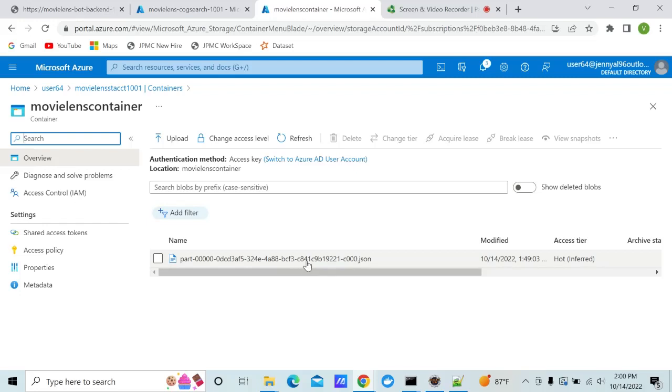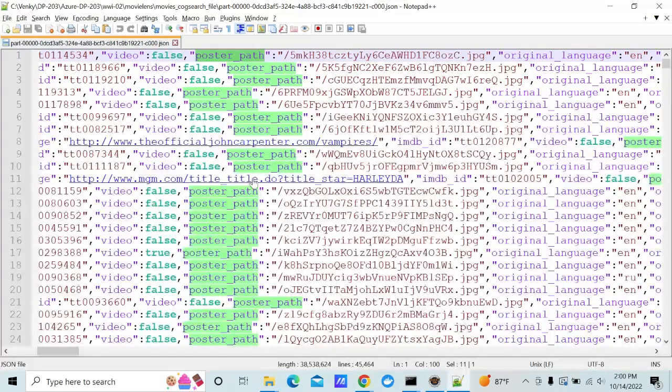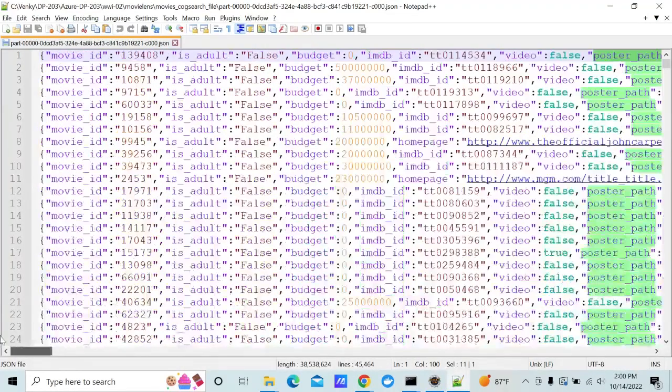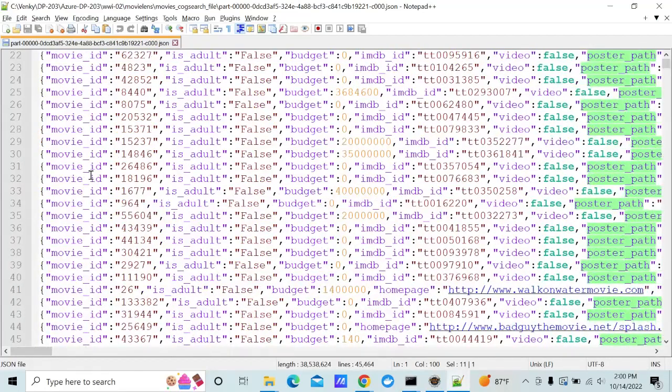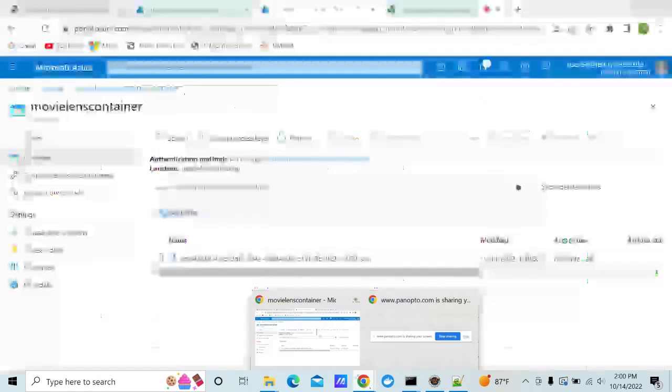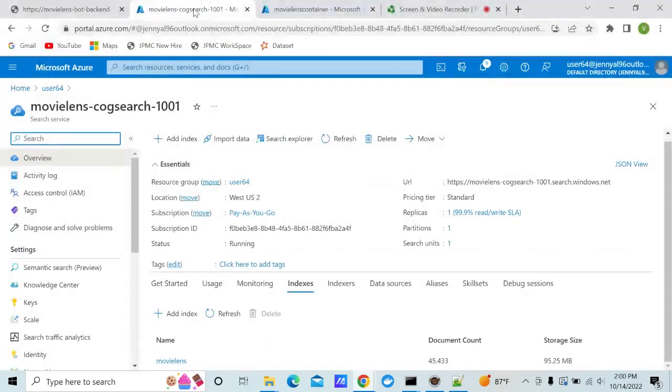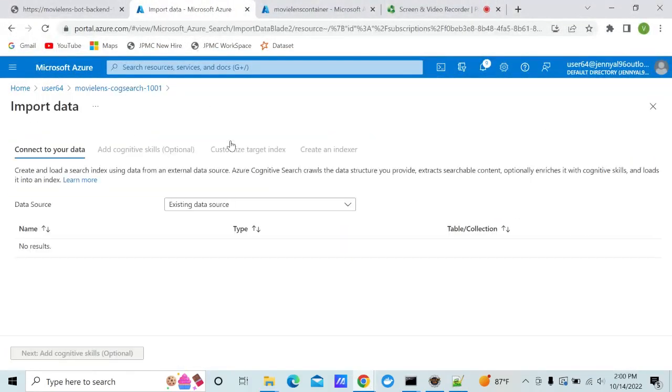This is the JSON document containing all the movies. This is exactly the same document. If you see this one, there are all the 40,000, 45,000 movies sitting here. So once those two are ready to go, then we can jump to the cognitive search site and click on this import data.